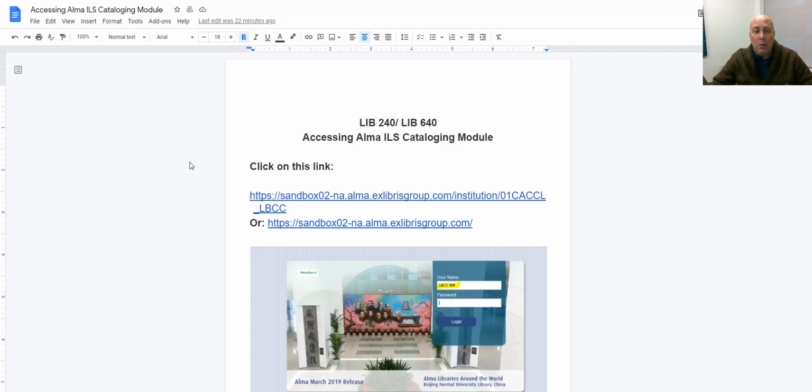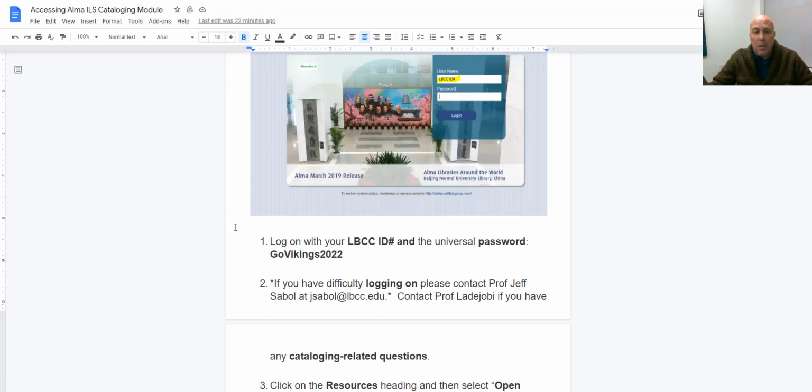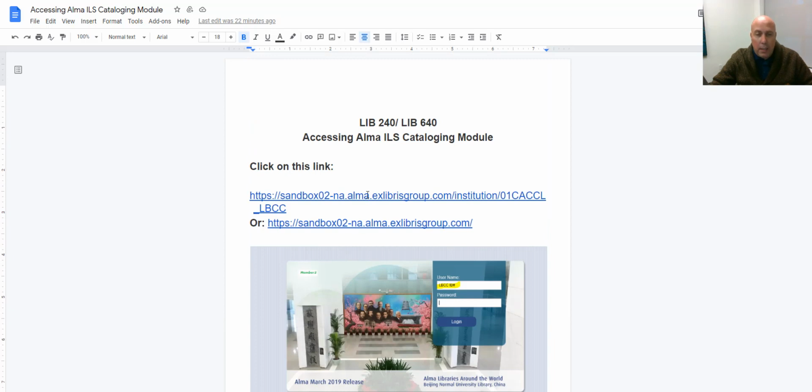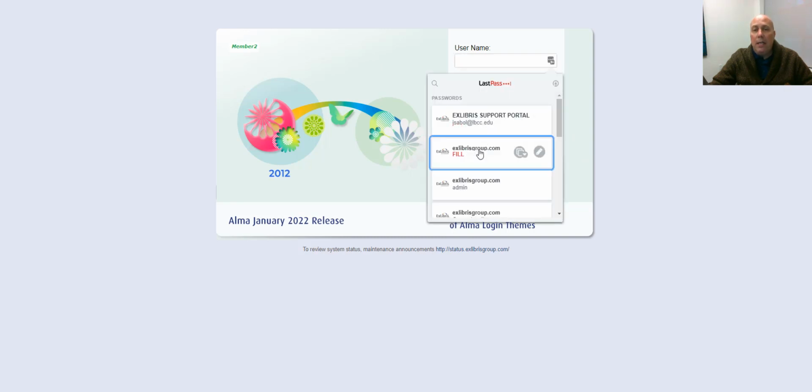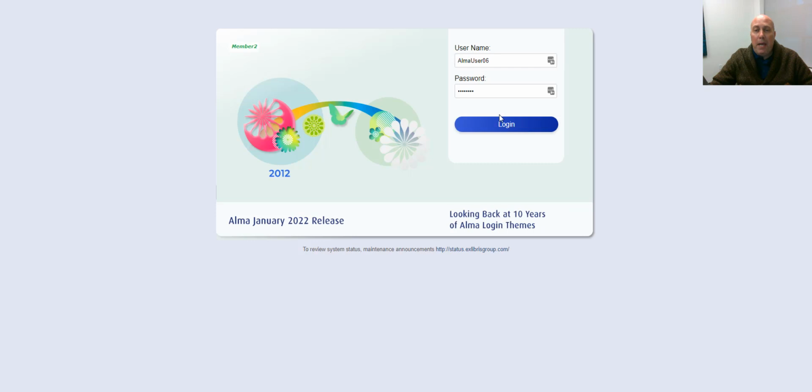So the first step we're going to do is open up this link to the Alma ILS sandbox. You're going to log on with your LBC ID number, and everybody's going to have the same password, Go Vikings 2020. So let's go ahead and click on this link and get started. Everybody should see the login page when they click on either of those two links, and you would put in your LBCC ID number and that universal password. And go ahead and hit login.